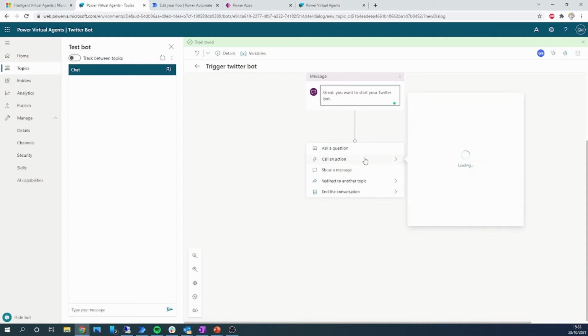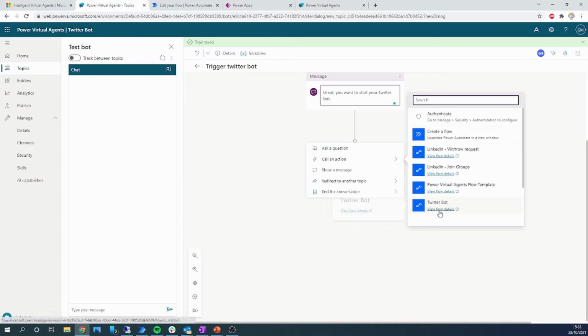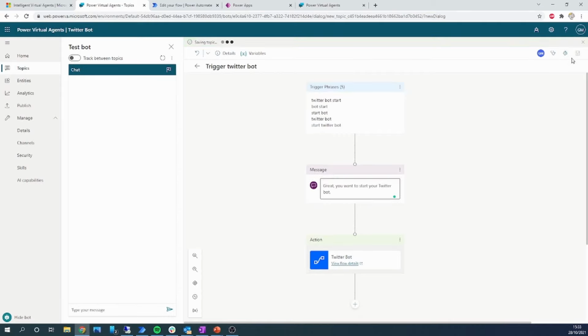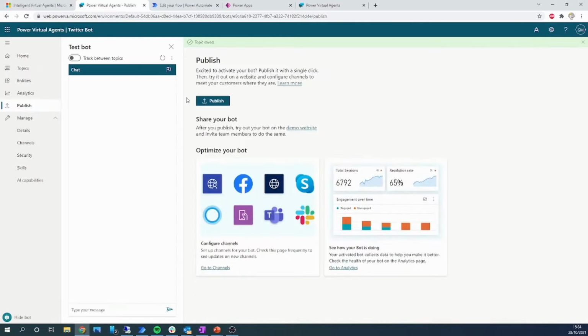So now when I go back to call an action, I can see that I have finally this action available for me to use right here. Now, once I add this Twitter bot, I have pretty much completed the chatbot. Now, I can add other messages as well, like a congratulations message, you have completed this, the bot finished running, or return any values from the flow. But right now, let's test our process and let's see if it's going to work.